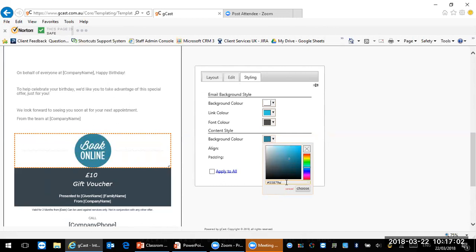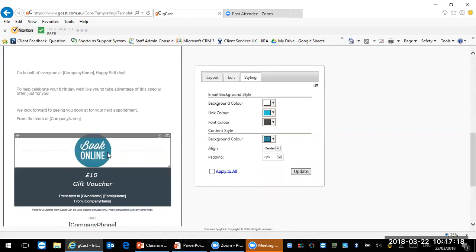Now, every colour has a hashtag number. So if you've had a special colour on your logo, contact your web designer and find out what that number is. You can type the number manually into this box underneath, hit choose, and it will automatically put the same colour in as your logo.